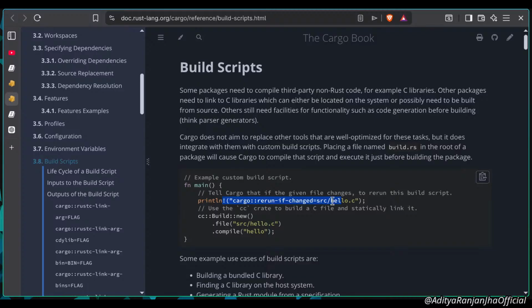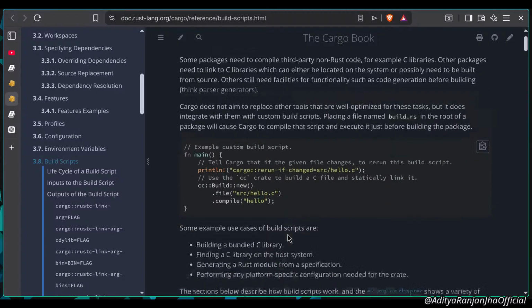But this is just a print statement, so how is it telling it? I don't know. I guess we have to define this somewhere earlier in our build script. And cc is there. I don't know what it does. Build is there, then a new. All right, inside that we have a file, which is giving it the path of the file, src/hello.c. Inside that, we say compile it to an output called hello.